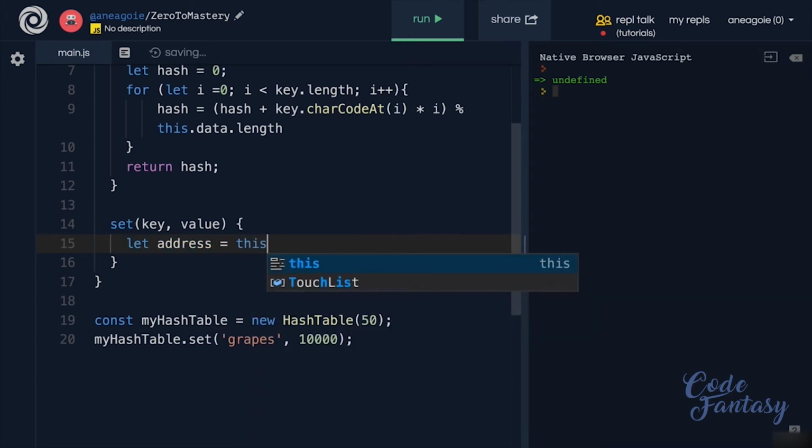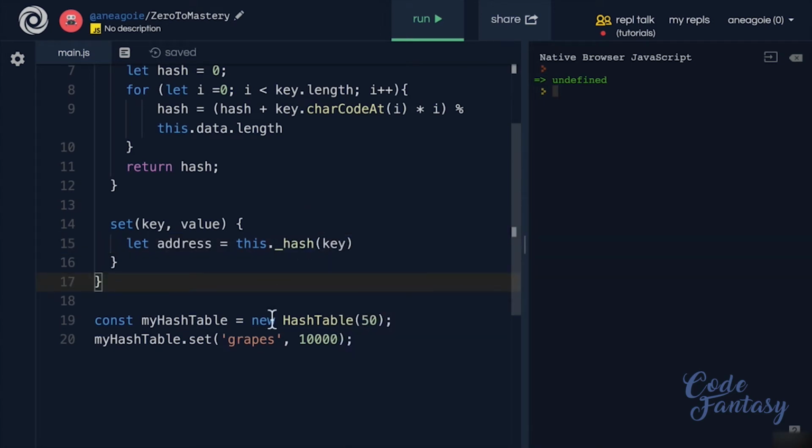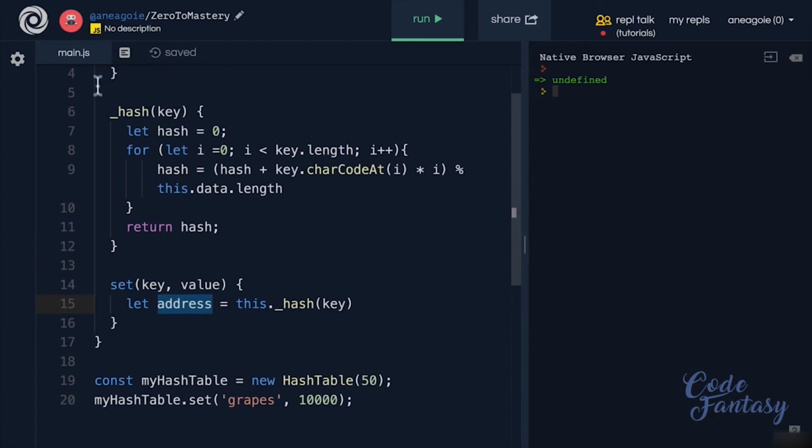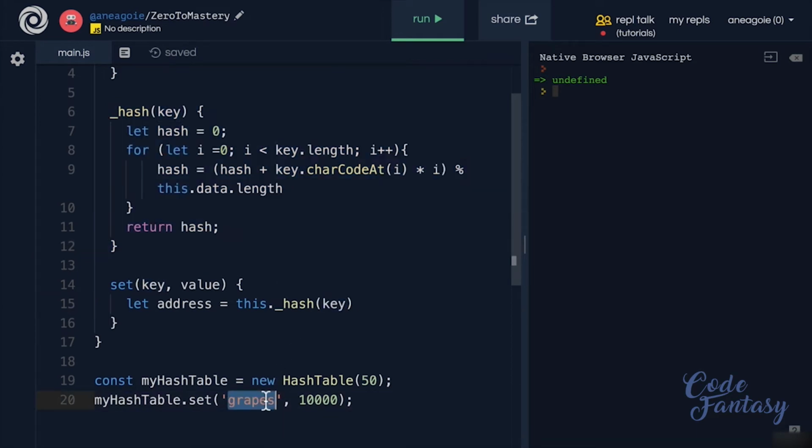And we'll say this.hash key. So all we're saying is store this data that we're going to insert, the key and value, in this address space that is created by our hash function. And we give it the key of grapes. Remember our little animation. We're sending the grapes into that magic little blocks. That is the hash function.